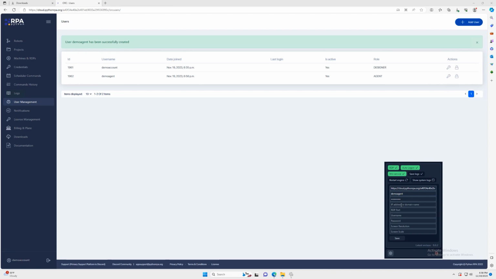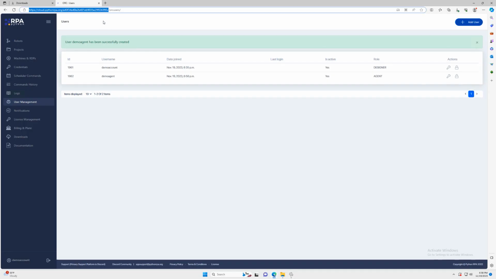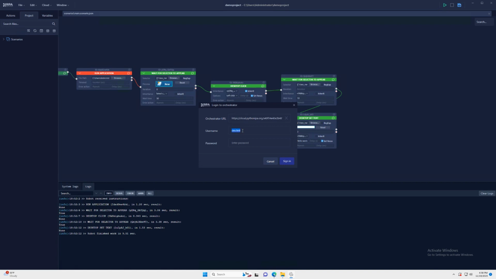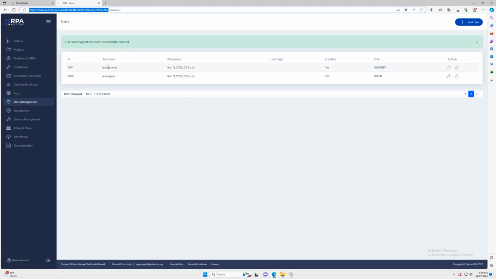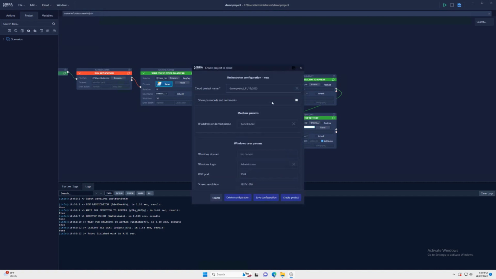Then IP address. We can check IP address by the command line or in Studio. First, let me sign into Orchestrator. Let's get ours. Demo account and the password. Great, it's connected. Let's click create project.